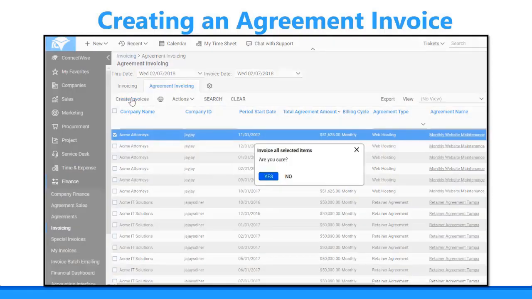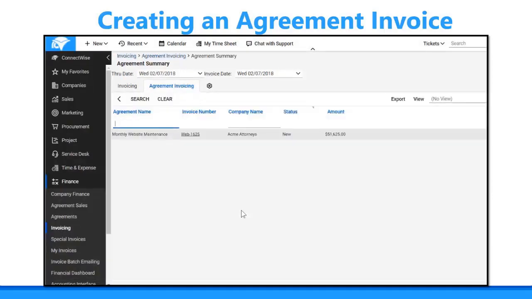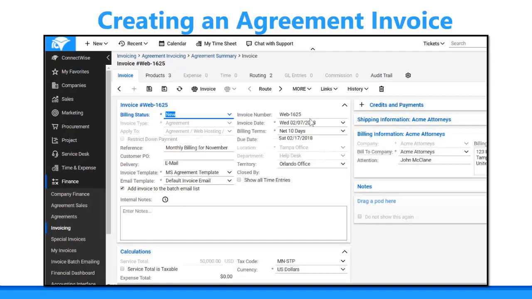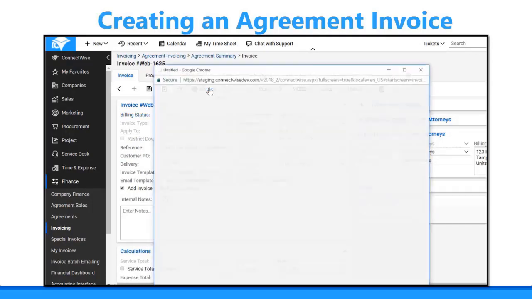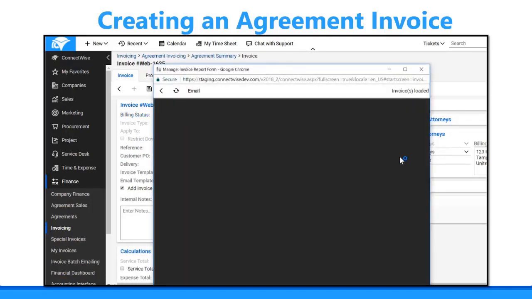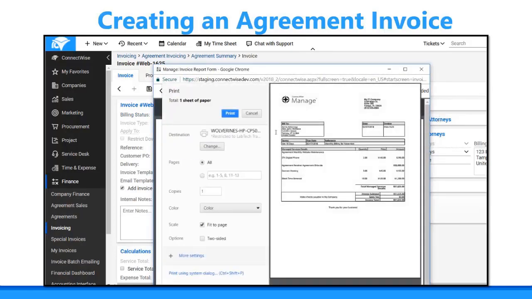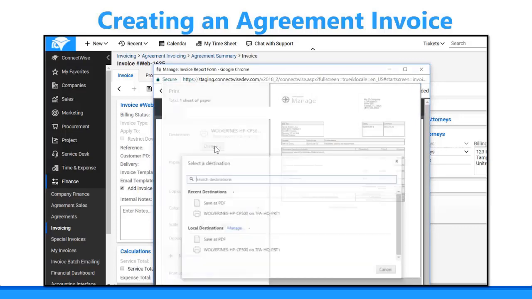I click Yes on the pop-up window to continue creating the invoice. The invoice is created and I click the number to review it. Everything looks correct, so I click the Print Invoice button to open Print Preview. Here, I have the option to send to printer or create a PDF.